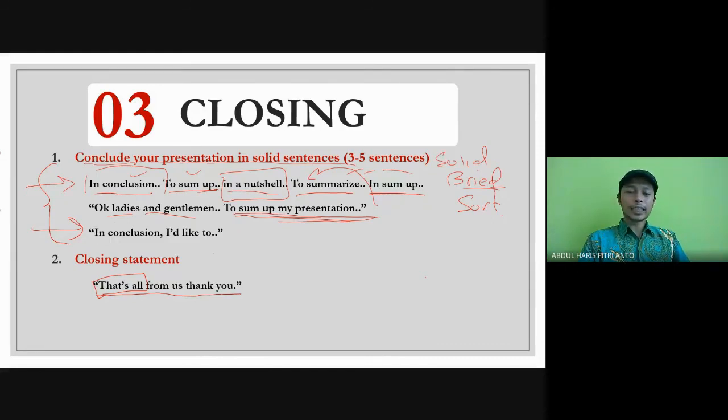But in English, the correct way to have a closing statement is like this. That's all from us. Thank you. That's all from me. Thank you. That's all. Cukup. That's all. Cukup dari saya. Terima kasih. Kalau di bahasa Indonesia kan.